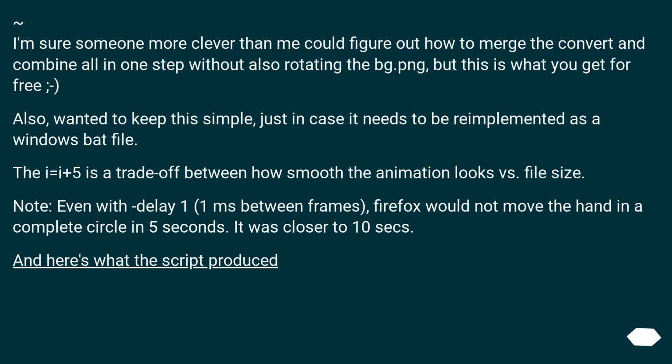Note. Even with a delay of 1 millisecond between frames, Firefox would not move the hand in a complete circle in 5 seconds. It was closer to 10 seconds. And here's what the script produced.